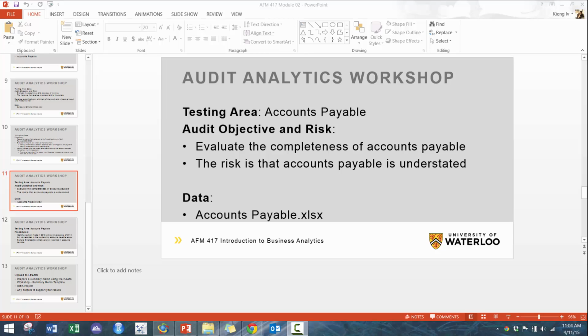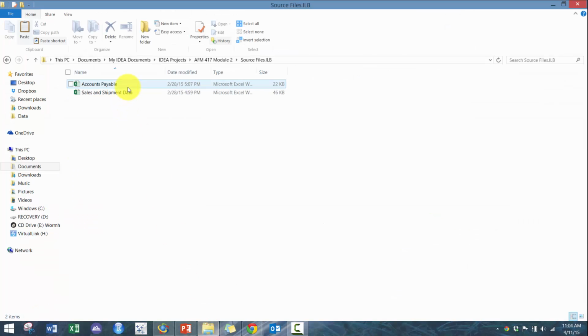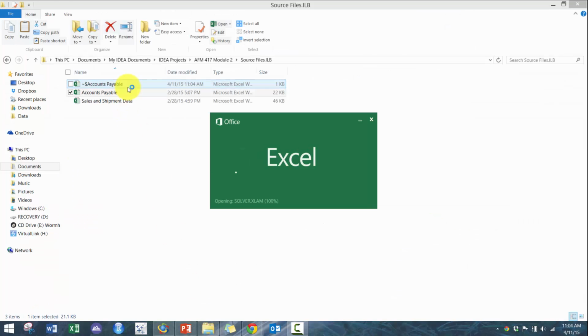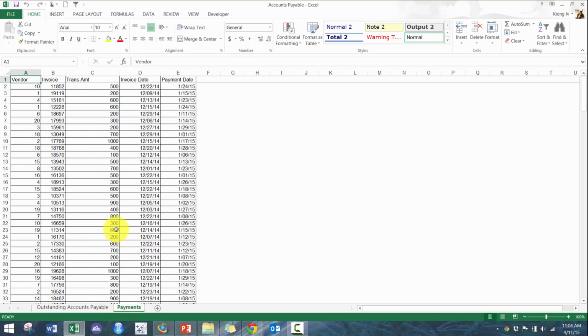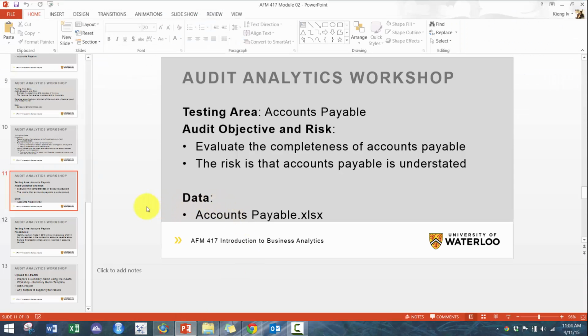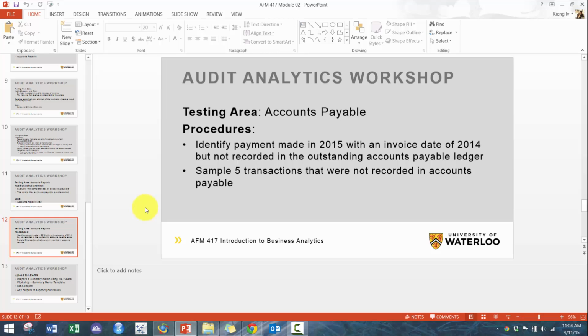In this workshop, we'll be evaluating the completeness of accounts payable and understanding the risk of whether or not accounts payable is understated. If we open up the accounts payable data set, we have two tabs: the accounts payable outstanding ledger, and the payments file. So that's good. It's handy. Let's take a look at our procedures.